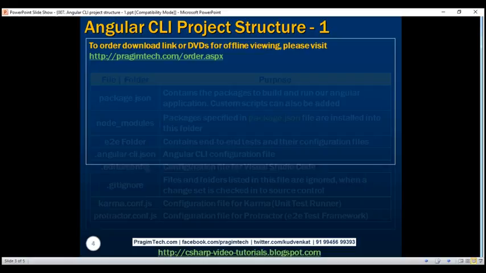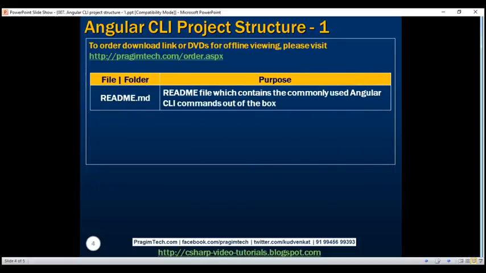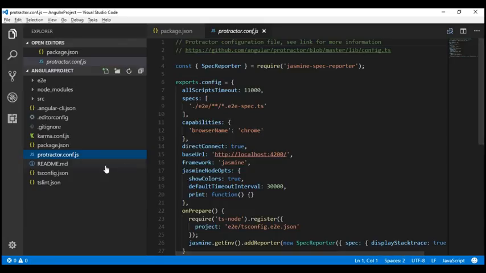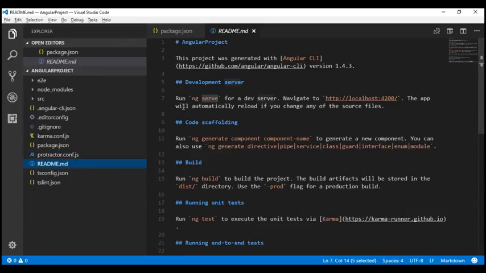Next, we have the readme.md file. As the name implies, this is the readme file, and if we look at this file within Visual Studio Code, notice out of the box it contains some commonly used Angular CLI commands like ng serve, ng generate, ng build, etc. Now we can enhance this file to include our own project documentation, so if anyone checks out our application, they know the commands to use to build, run, and test our application.